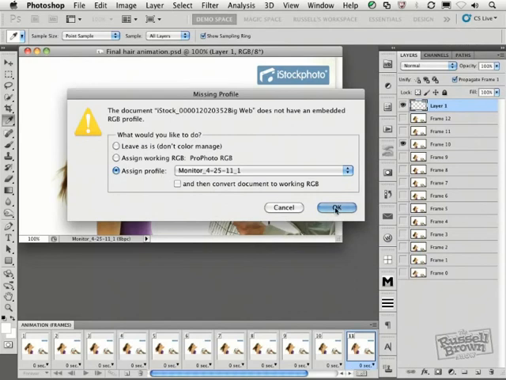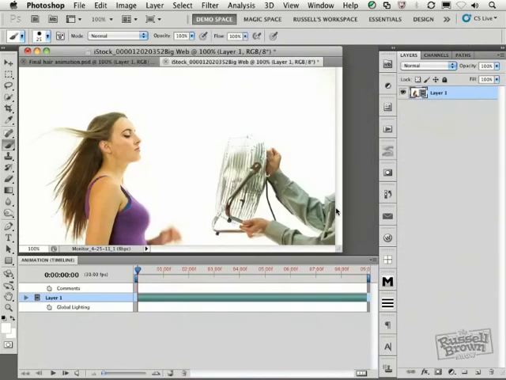And when I click OK, it will then display the video accurately here inside of Photoshop with the color quality that I'm looking for. And on top of that, if I do any adjustments with, for example, adjustment layers to this video, I can be assured that any adjustments I make will then export out correctly. Now you know.